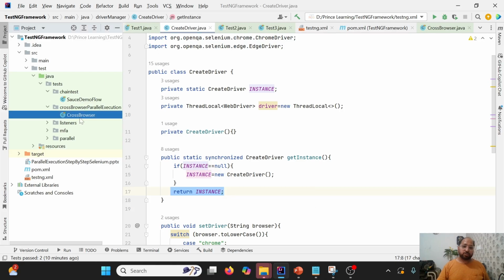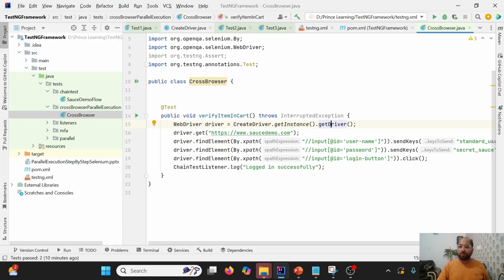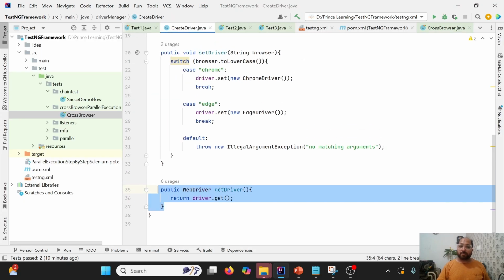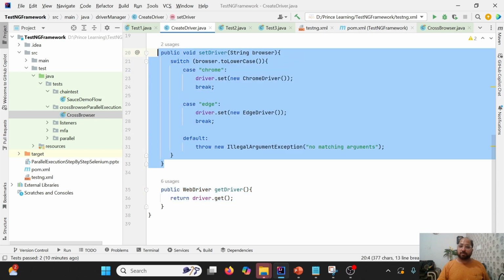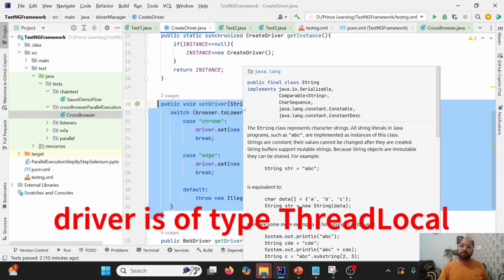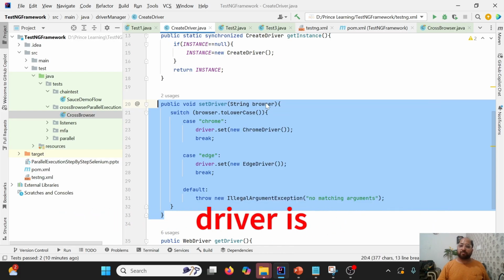Now let us come back to this CrossBrowser class. If you notice, this getDriver method is to get the driver. But apart from it, we have one setDriver method. After creating the object of it, first of all, we need to call this setDriver method to set the respective driver. In case we want to create Chrome driver, we'll pass Chrome. In case we want to create Edge, we'll pass Edge, right?